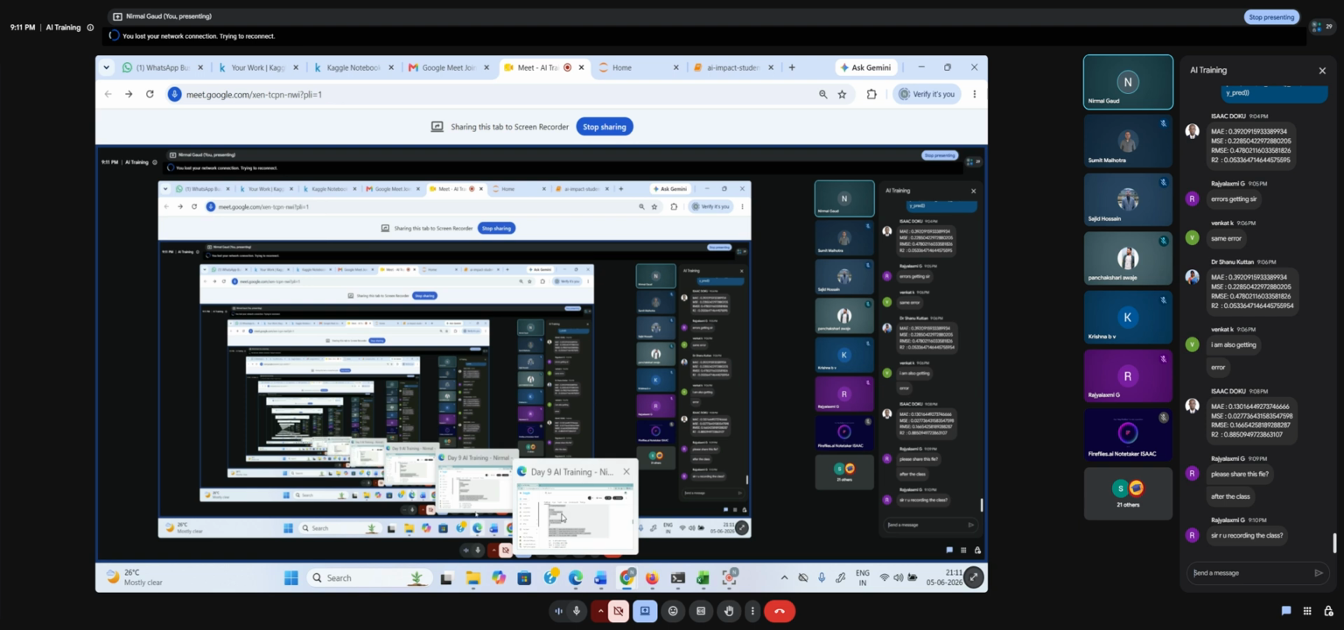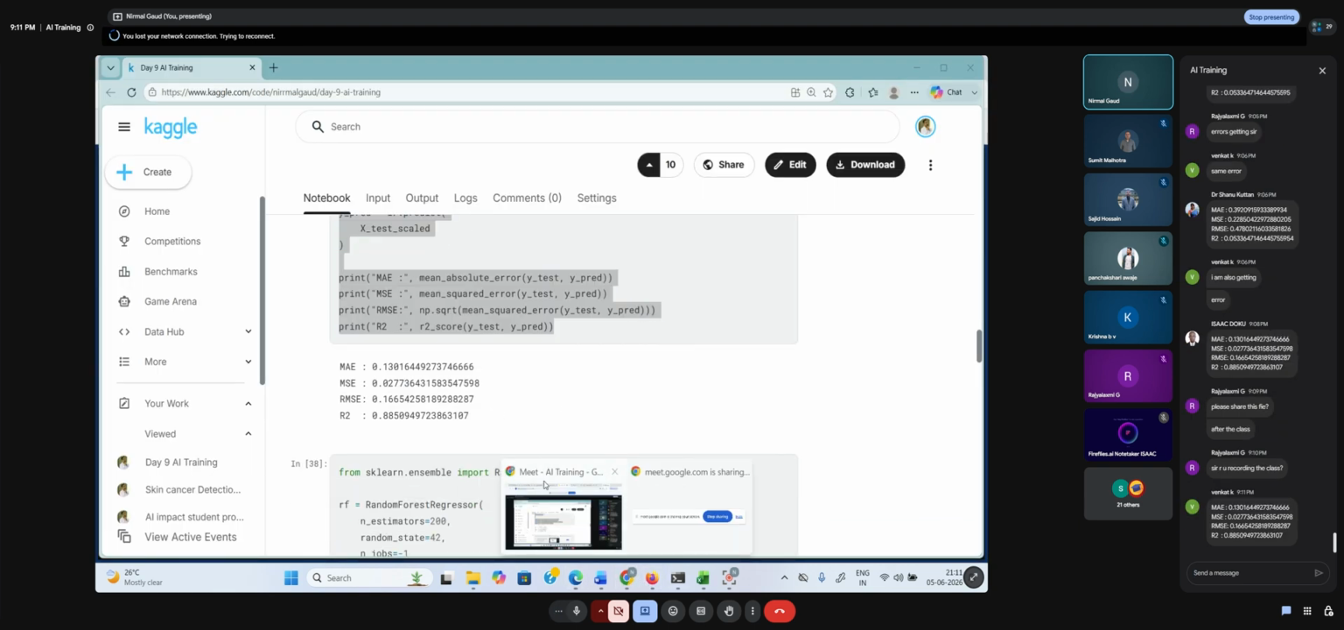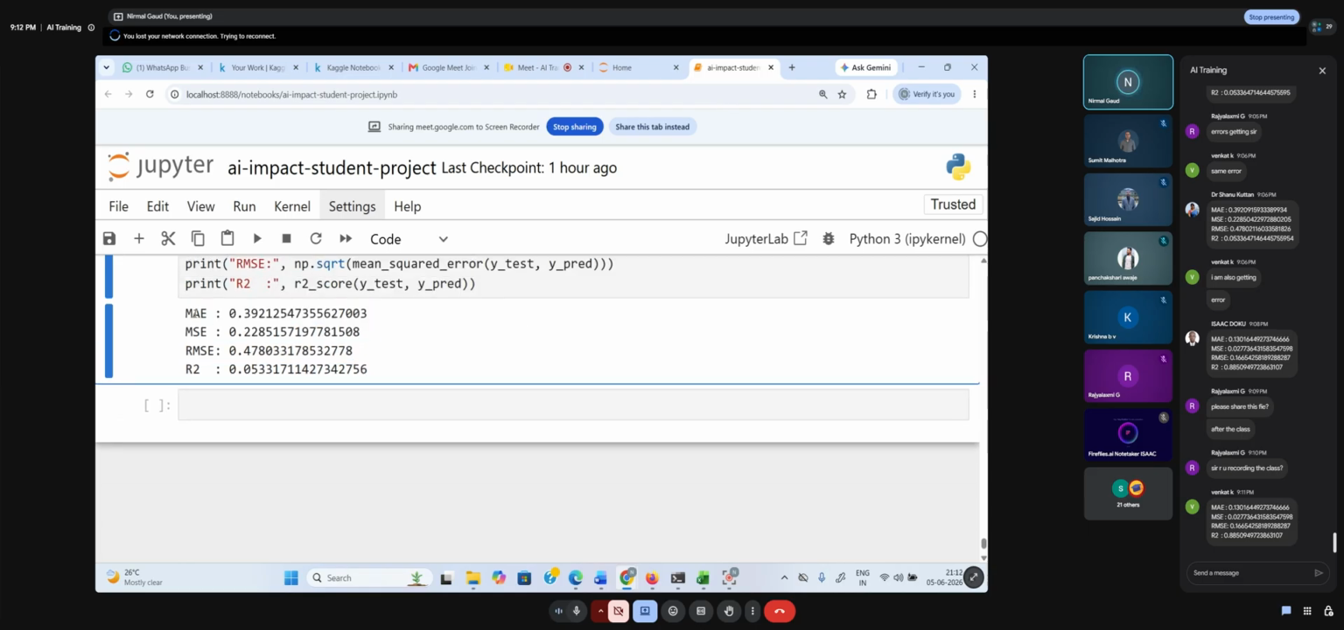So our result coming here is how much these errors are: MAE 0.39, MSE 0.22, RMSE 0.47. We'll go with the error. R2 is less.